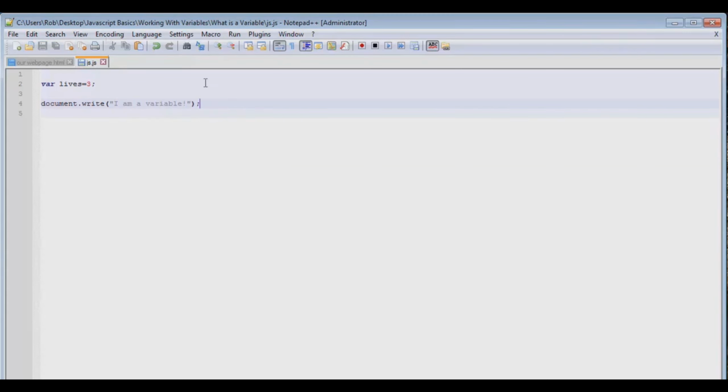So now that we have our document.write command here, let's add a variable to this program. I'm going to type in var, and the name of my variable is going to be example. And inside the quotation marks, we're going to give it the value of I am a variable. What this basically says is that example equals I am a variable.